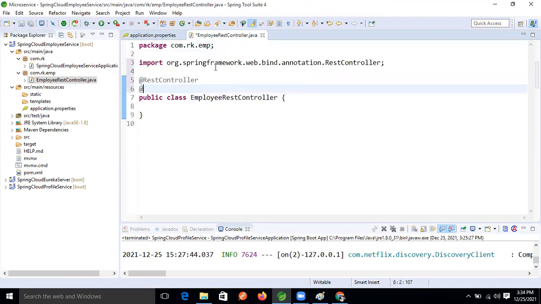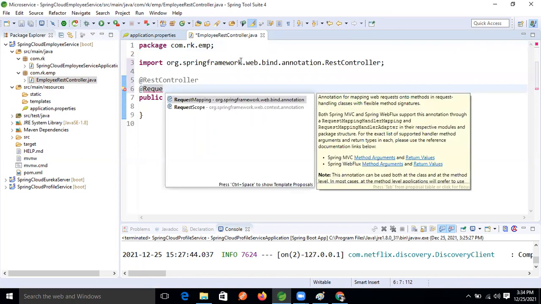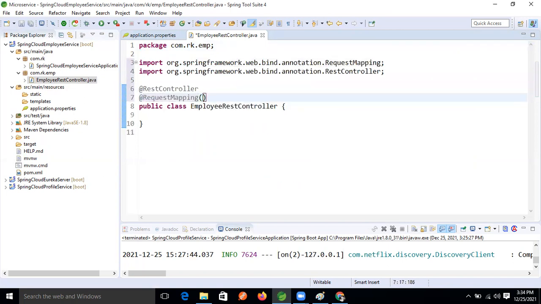If you want to give a class level annotation path, right? Class level request mapping. So here I'm giving what? Employee. Okay, fine now, guys.